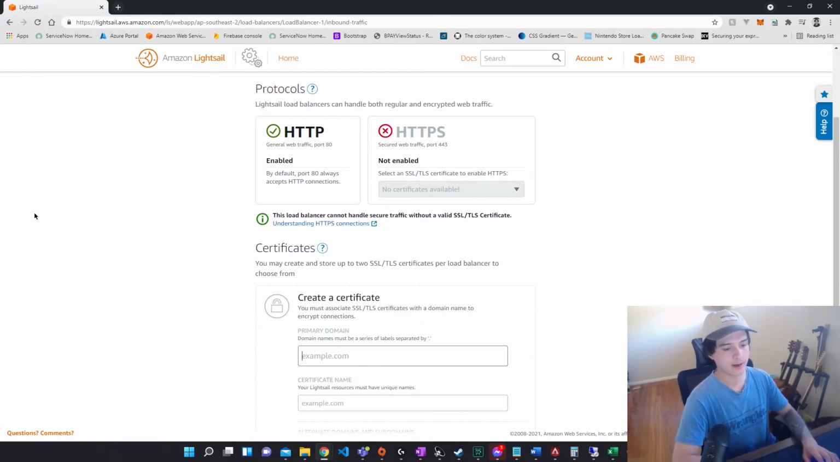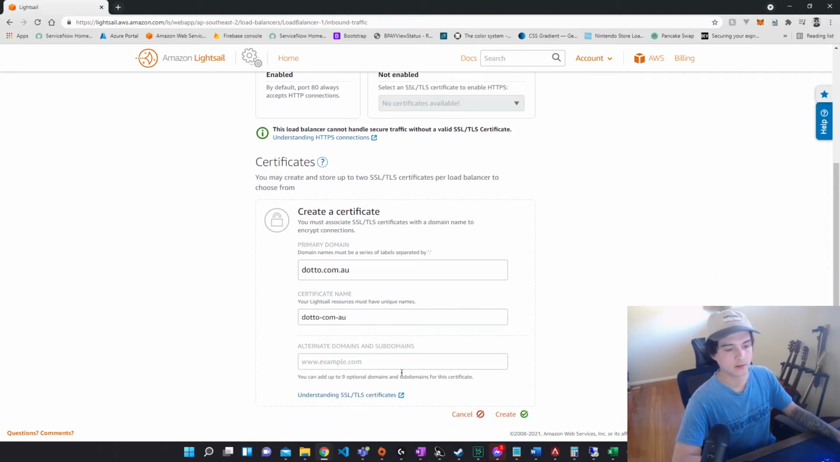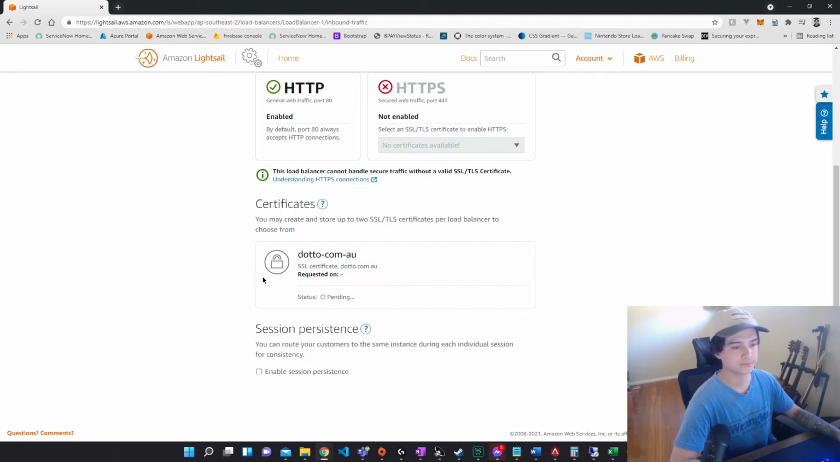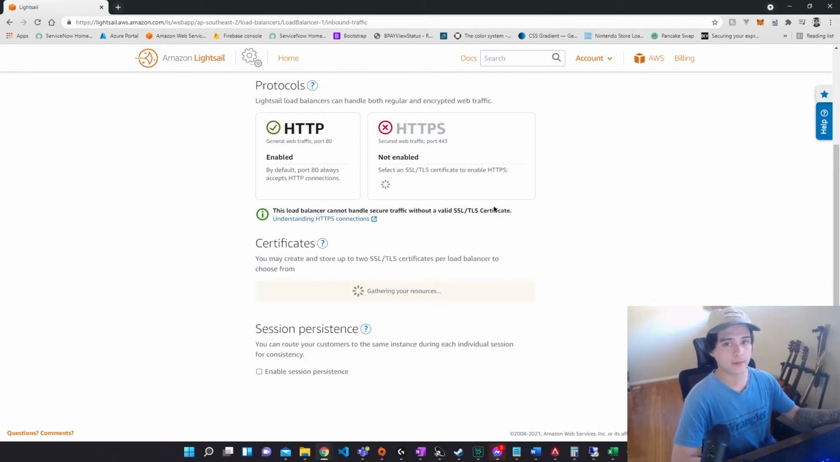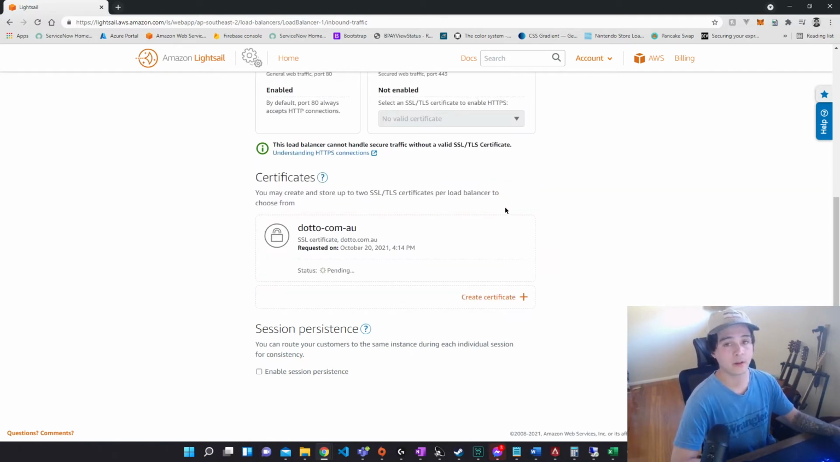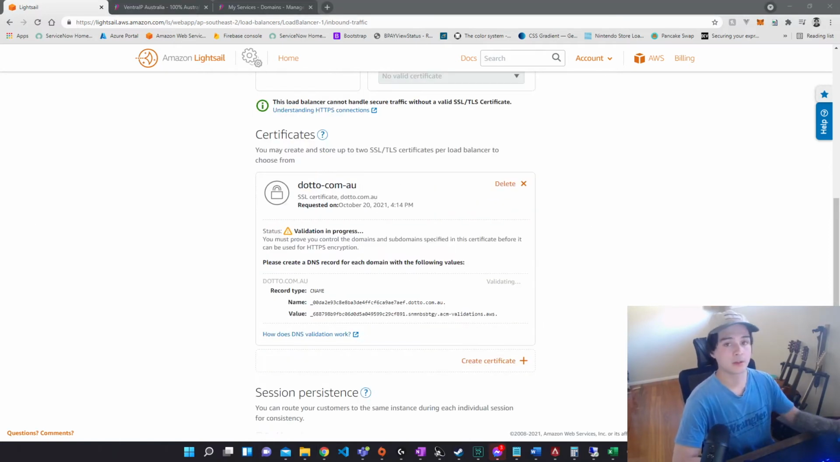And my primary domain is .o.com.au, and it auto fills that already. So I'll just go create. So that's going to request it. And now what we're going to have to do is actually verify that we own that domain. So once it gets to this stage here, where it's asking us to validate a domain, we need to create some extra CNAME records in our domain zone.